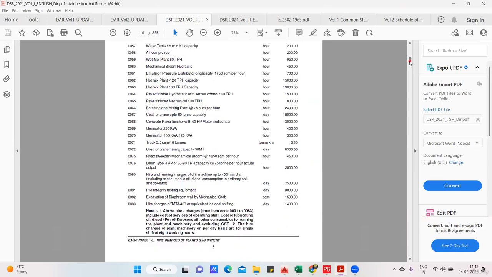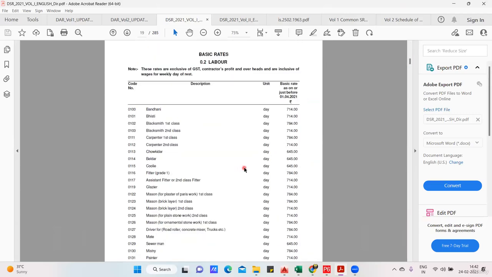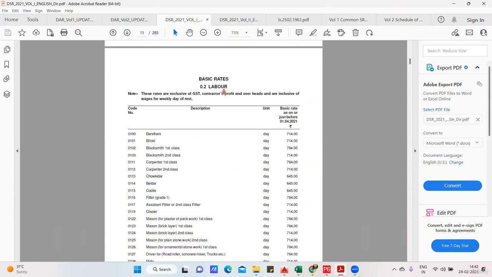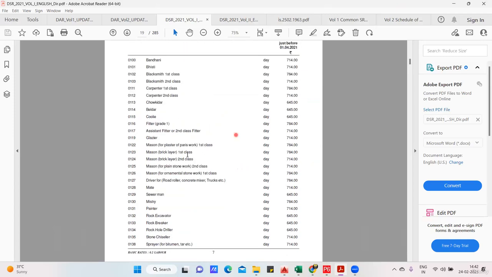For example, if I come here, I'll just scroll down. I'll not explain you everything. Anyhow, for example, this is a basic rate for the labor. So if you make a labor work for 8 hours for a single day, how much is he going to take? For example, if you make a mason, okay, mason for the plaster of Paris work first class, he'll charge you 784 rupees for 1 day.